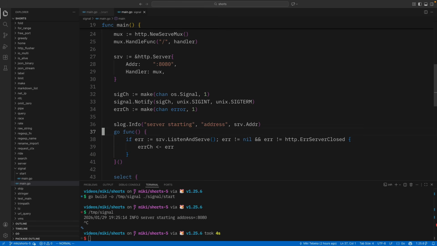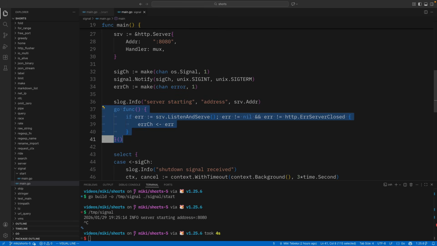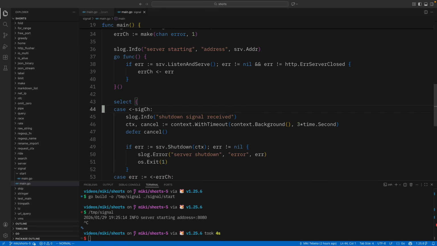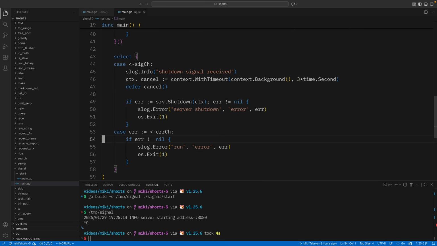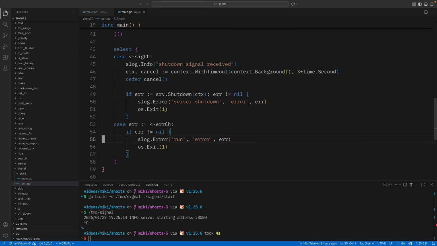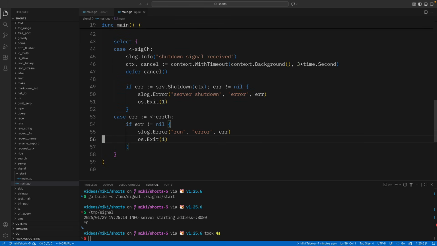Now, what I'm going to do is run the server in a goroutine. And this goroutine is going to send me back on the error channel the error from ListenAndServe. Now I'm doing a select, and if I'm getting something from the signal channel, it means I got a signal. And I'm creating a context for 3 seconds, giving the server enough time to do a clean shutdown. And if I'm getting some kind of an error and it's not nil, I'm going to log it and exit with a non-zero status. So it's a little bit more complicated running the main, but now I can handle signals.